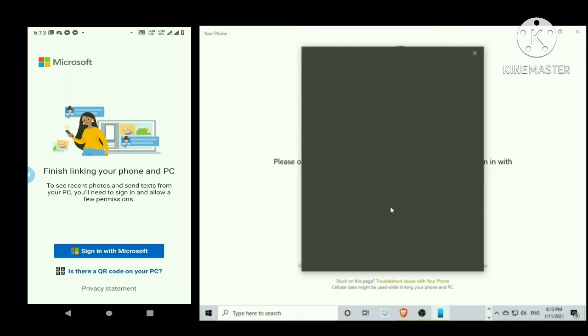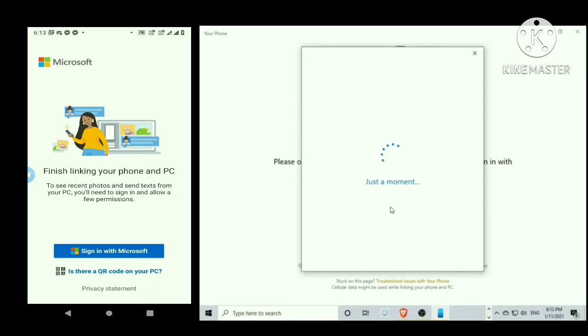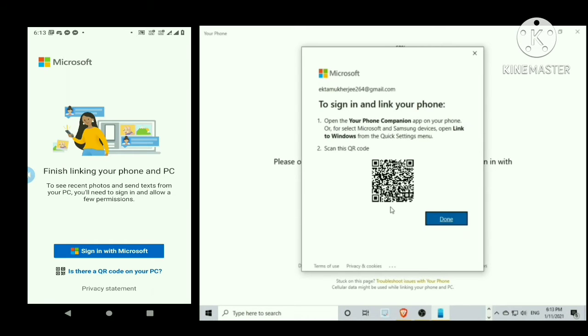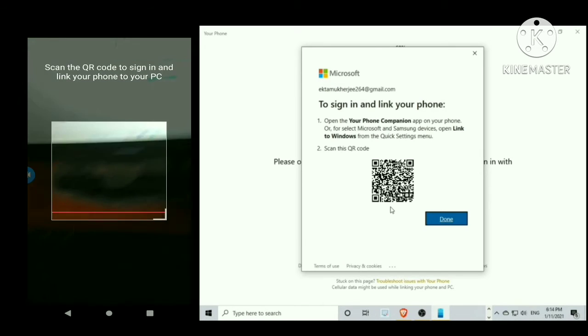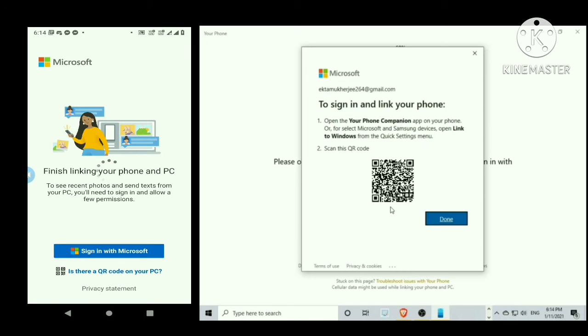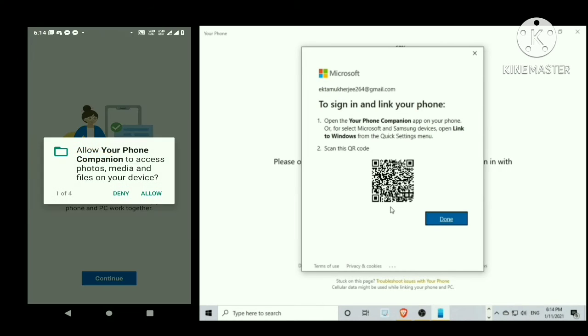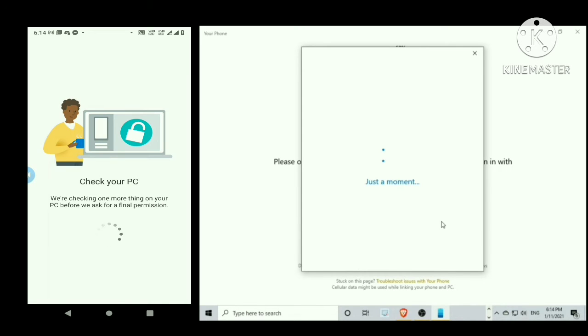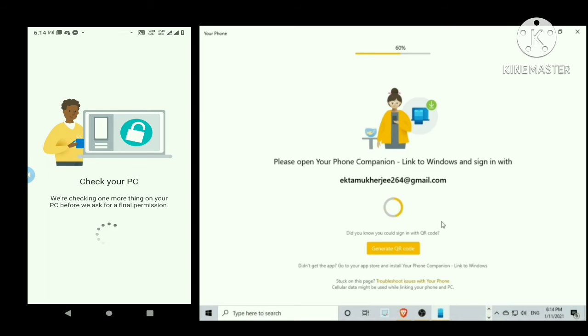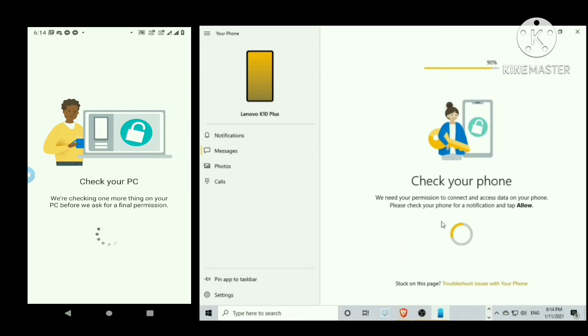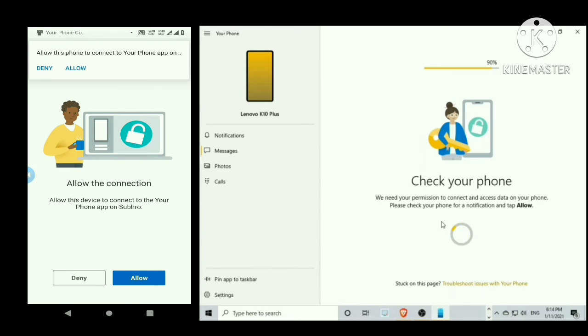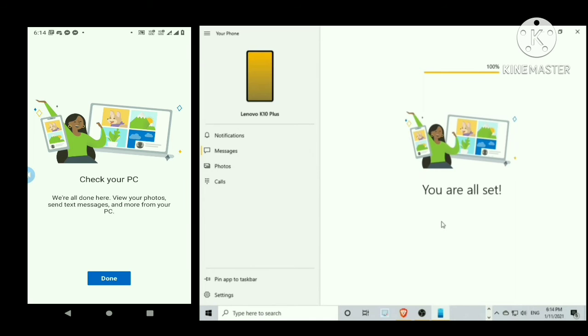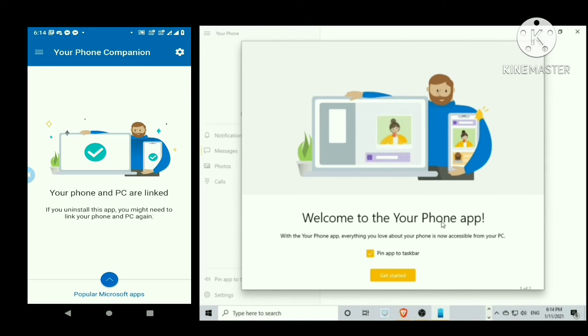It will take some time, and here it's given. Now on your mobile, click on is there a QR code on your PC, then click on allow and scan this QR code. Now click on continue and allow everything, and click on continue and allow, and then click on done on your PC. Now click on allow, click on done, click on allow, and there it is.